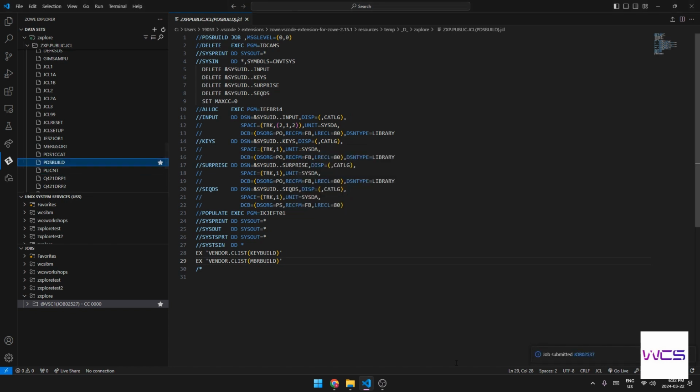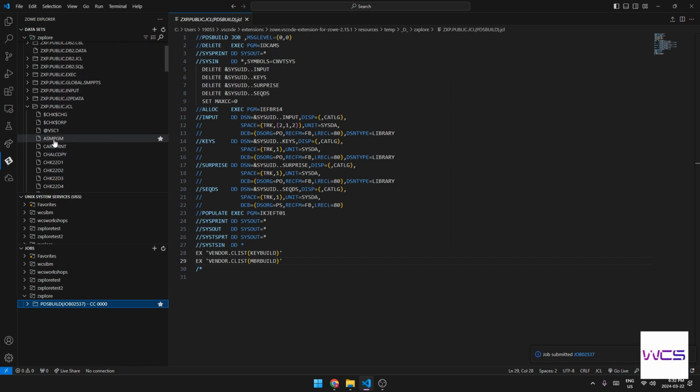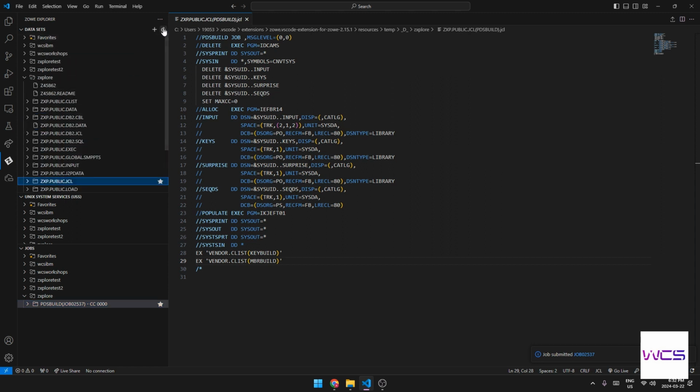And you can see it's submitted. If we check down here, it's active, which means it's building, and it gave us return code 0000, which is good. That's what we want. So we're going to close this up, and then we're just going to hit refresh at the top, because otherwise we won't be able to see it. You can either do that or close and open the data sets.